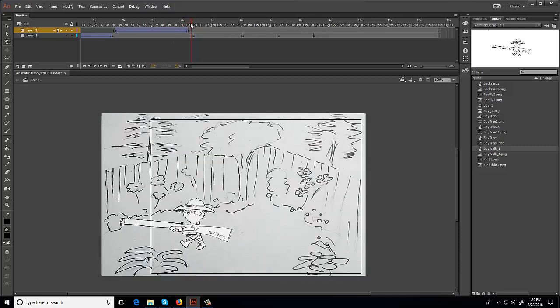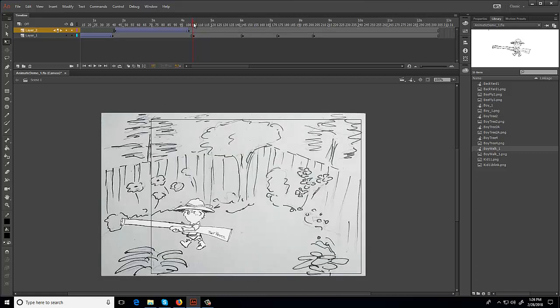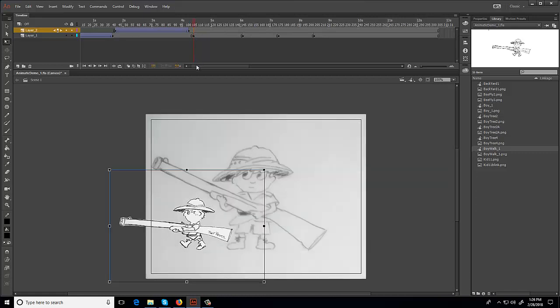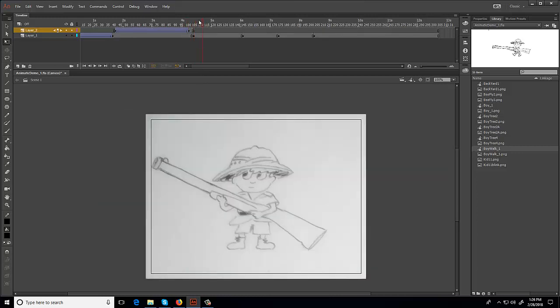Now he will stay on that layer until I tell him to go away. So to make him disappear, because we don't want him on this next image here, you go to that image, go to that frame on that layer, press F7, and that will eliminate him from now on. And you can keep adding layers as much as you want here.